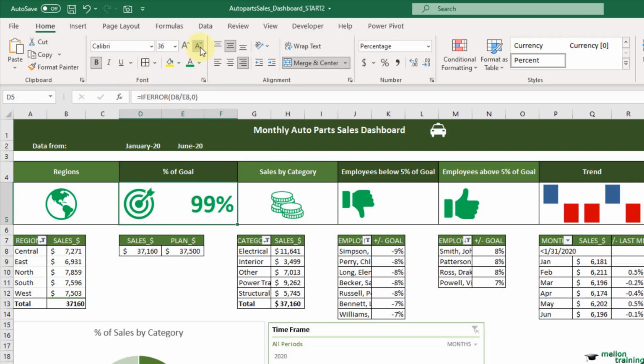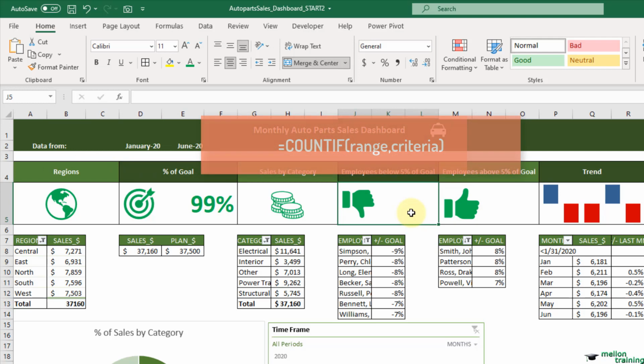Great! Now we have a visual representation of this pivot table. Similarly, we're going to create a visual representation for these two pivot tables, employees below 5% of goal and employees above 5% of goal. For this reason, we will use another Excel function, the COUNTIF function. COUNTIF is an Excel function that allows you to count cells in a range that meet a single condition. COUNTIF can be used to count cells that contain dates, numbers, and text. The criteria used in COUNTIF support logical operators, like greater than or less than, and wildcards, like an asterisk for partial matching. The syntax is the following.